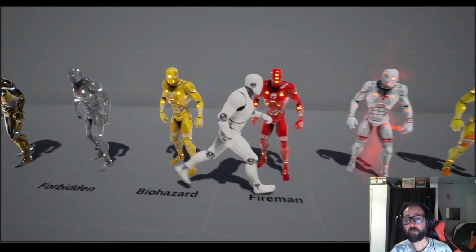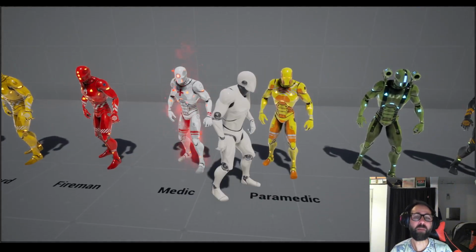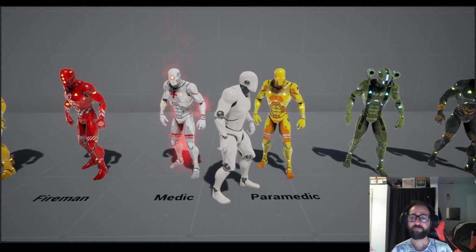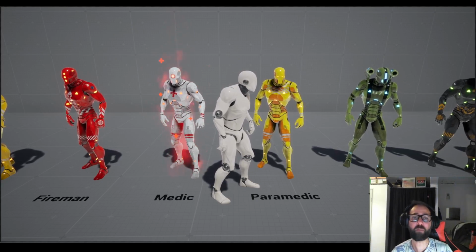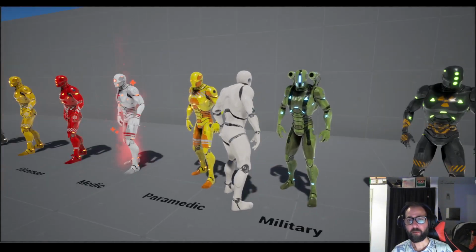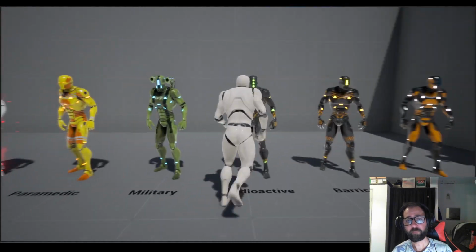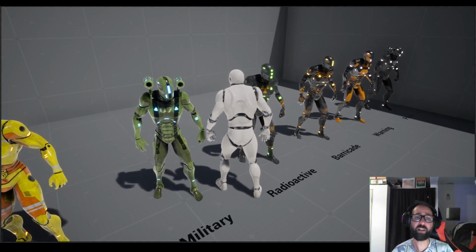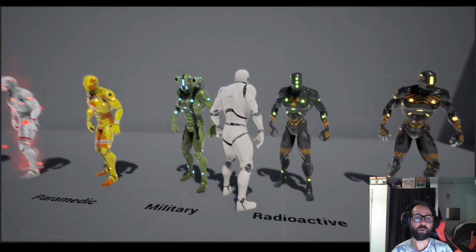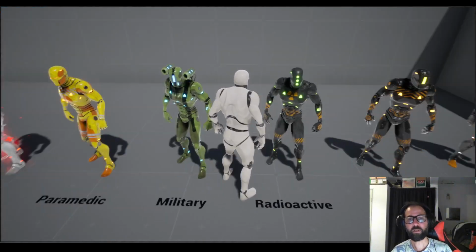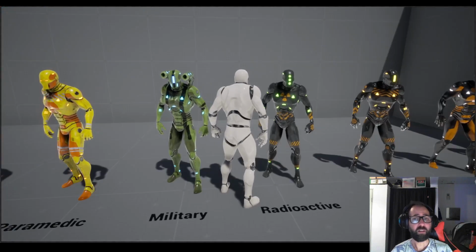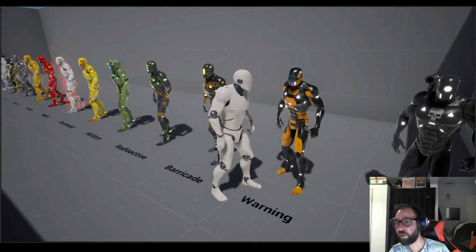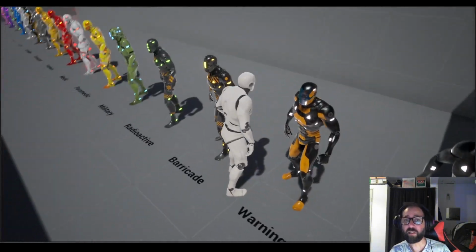There is a fireman, there is a medic, there is a paramedic, and I forgot to make a cop, but I will include one in the next update if I remember. Because yeah, you can actually make whatever you want. There's a military guy, for which I made several numbers for his chest. So there's 1 through 10 in case you want to number them. There's tons of graphics here. There's a radioactive symbol. There's even a skull. And there is another face, like a full face mask.